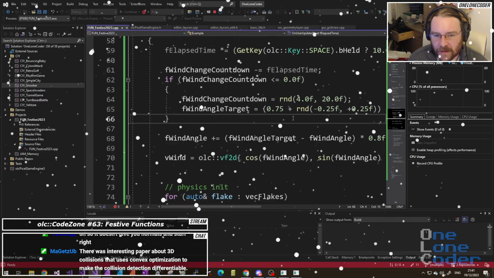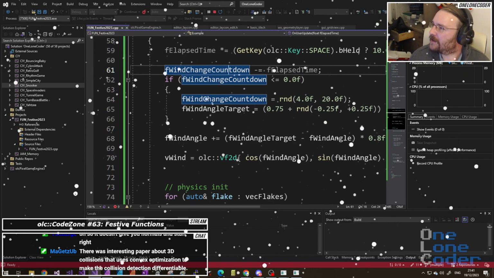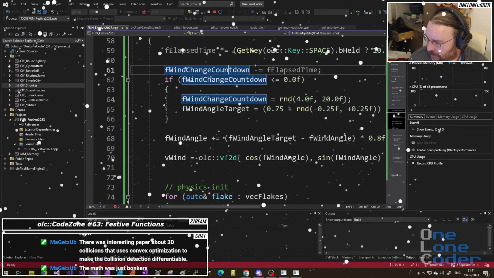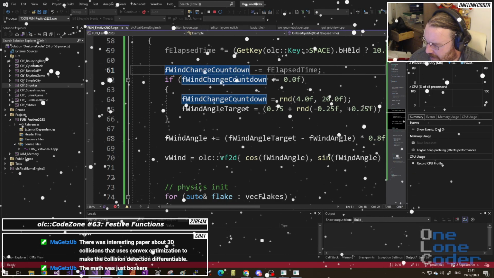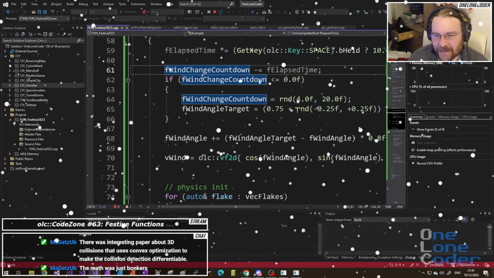So, I think that's it. It's not too bad. It's pretty festive. An interesting paper about 3D collisions that uses convex shapes. Yeah, our maths isn't that bonkers.